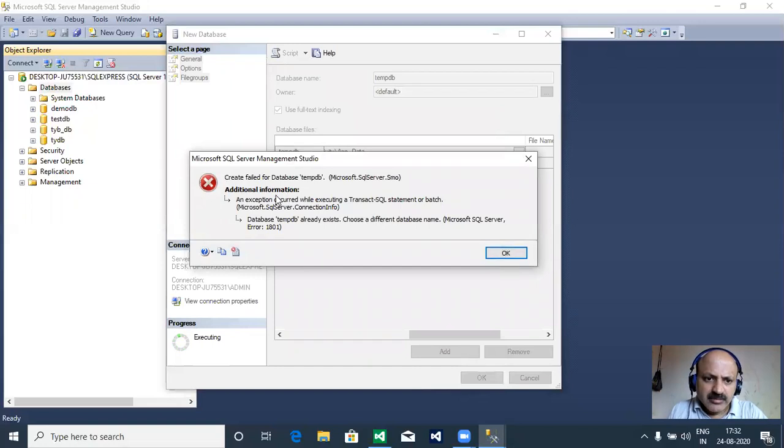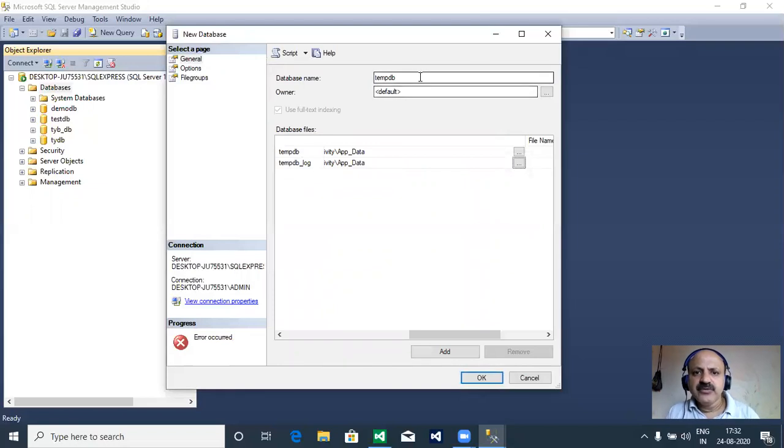Yes, a message is coming, and I think it already exists. Yes, the message says TMDB already exists, so permission is not granted. So we can take some different name because our database was already created. So here we can provide some different names. So here like our temp underscore DB we can provide. So that will not give an error, because the other one already exists.